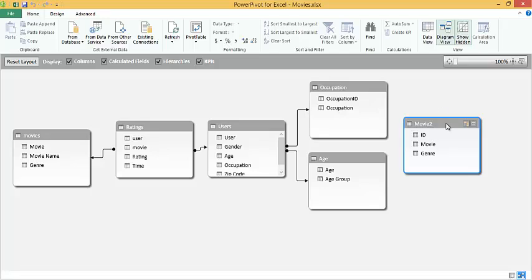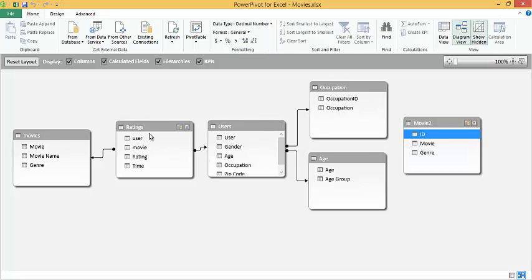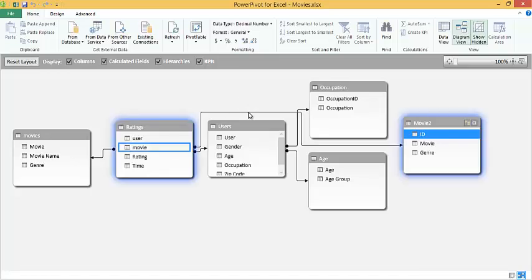This is the movie 2 that we currently pulled in, and let's see how we can create a relationship between the tables. This movie 2 has a column called ID, and similarly the ratings table has a column called movie. So we can create a relationship between them for further analysis. Creating relationships in the Power Pivot model is easy. Just click on the column and drag it to the other column with which you want to have the relationship. In this way we got the relationship between them.